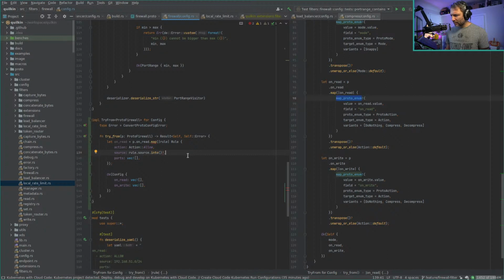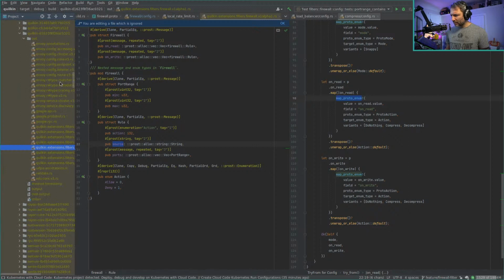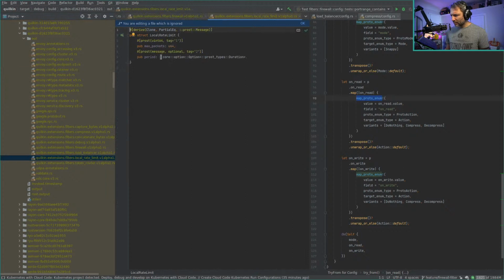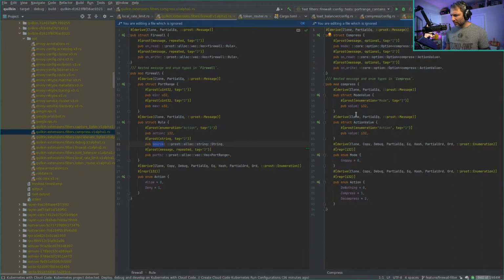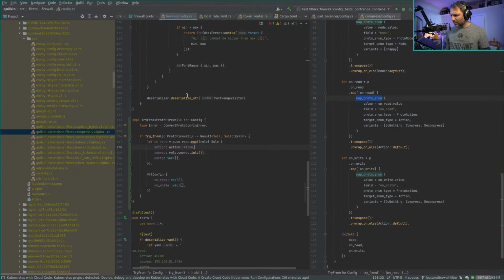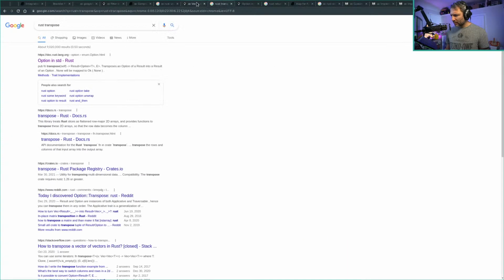I'm vaguely remembering how Rust starts to work here. Because if I look at here, where are we? Local rate limit. Local rate limit period is of type duration. It is an option, and so you're mapping on the option. Right here, if I look at compress, is looking at on read of an option. Okay, so different something going on here. Okay, so what I want to do is, all right, then in which case I want to do something slightly different.